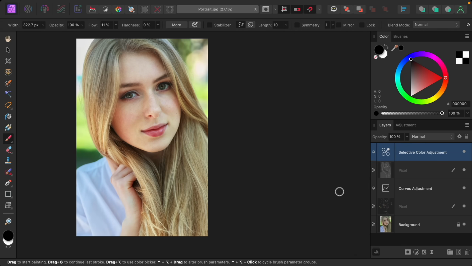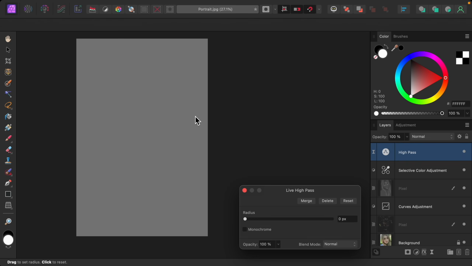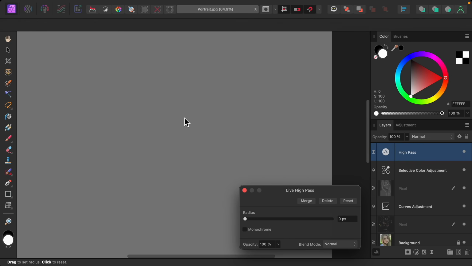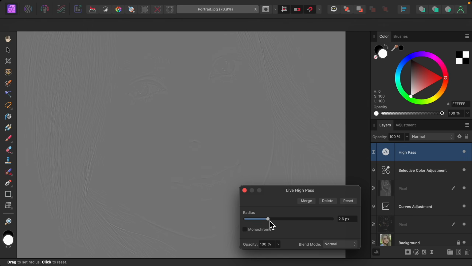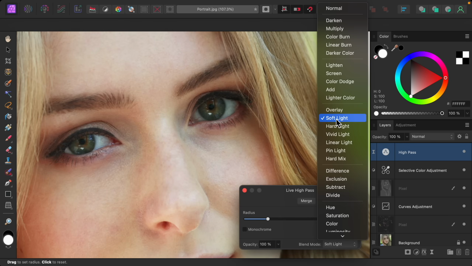To finish, let's do some sharpening. Going to our filters, I'm going to add the high pass filter. To use this filter, zoom into your photo and then raise the radius. You'll start to see details of your picture appear. Now, for sharpening, I like to just raise it a little bit until we can start to see the details of the eye appear here. Those details are what's going to be sharpened. Then we can change the blend mode to soft light.